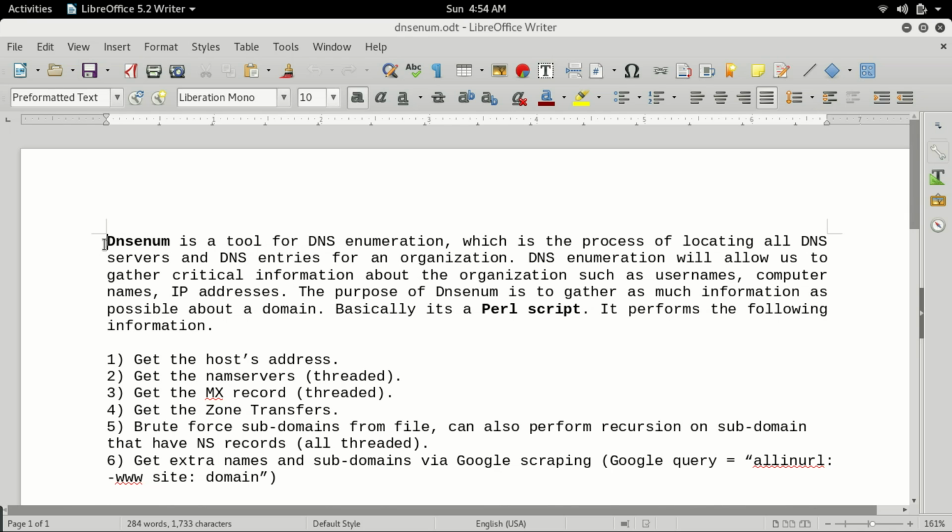Dnsenum is a tool for information gathering and DNS enumeration, which is the process of locating all DNS servers and DNS entries for an organization. Enumeration will allow us to gather critical information about the organization such as usernames, computer names, IP addresses. The purpose of Dnsenum is to gather as much information as possible about a domain.